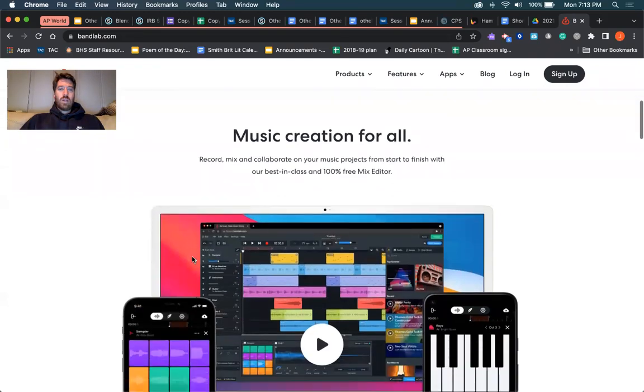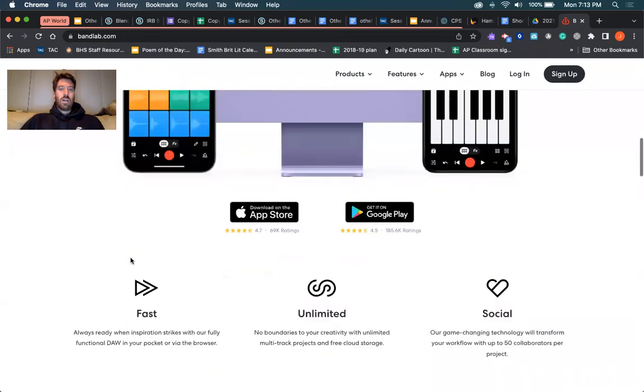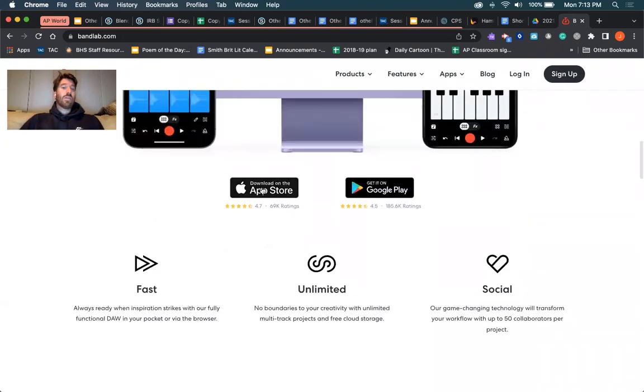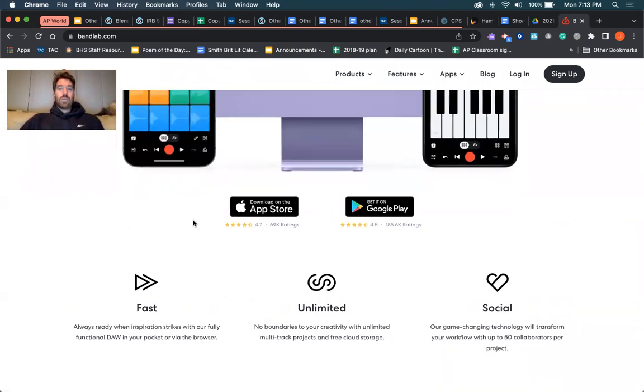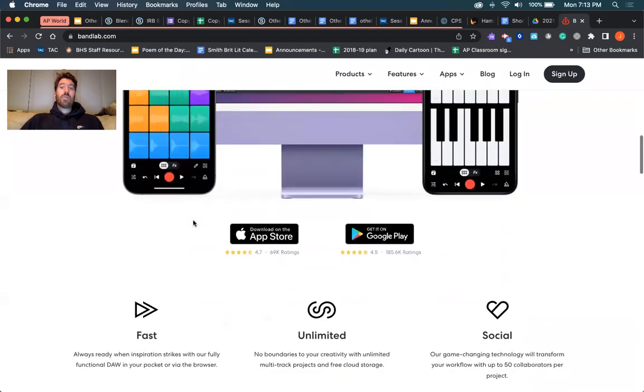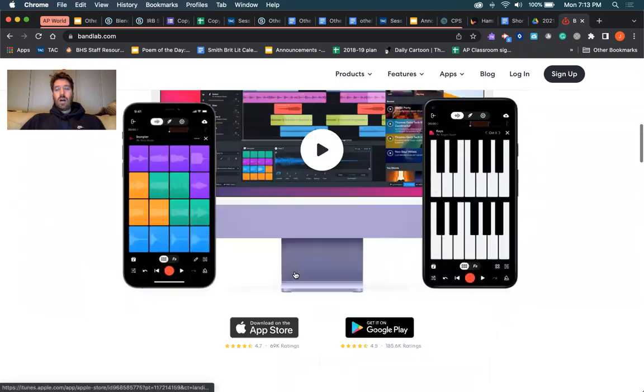Lots of options. It's pretty user friendly, music creation for all, lots of advertisement. You can actually download the app on your phone if you prefer that. It's accessible from any browser as well, which I really like. So it does a little bit of both. And it's not limited to Android or Apple. So it does both, which makes me really happy.